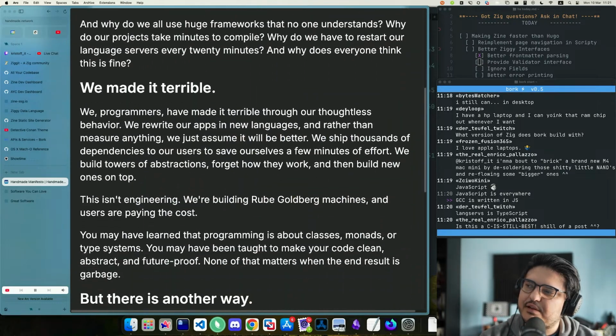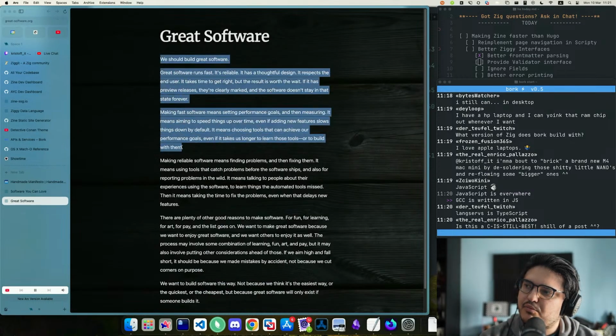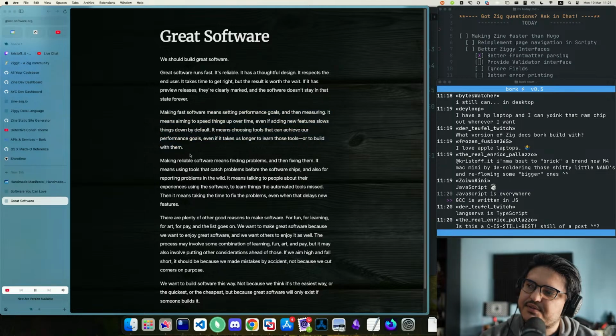This manifesto is a little bit too low level, in my opinion. I think the great software one, by being more high level, is more accessible and makes more sense.